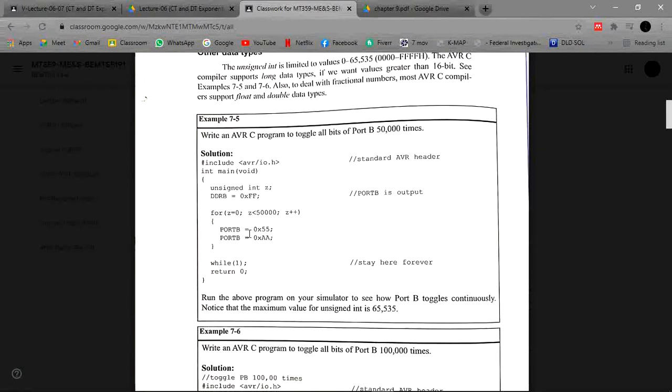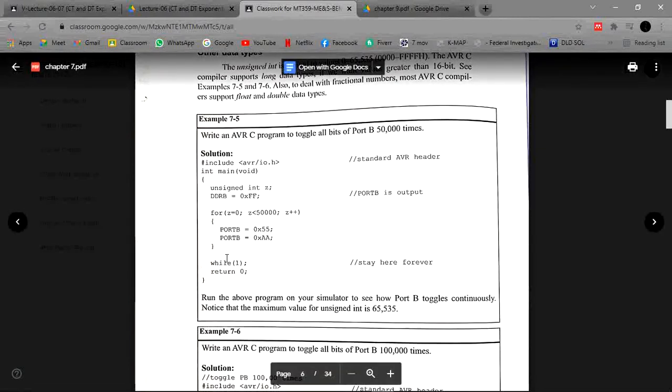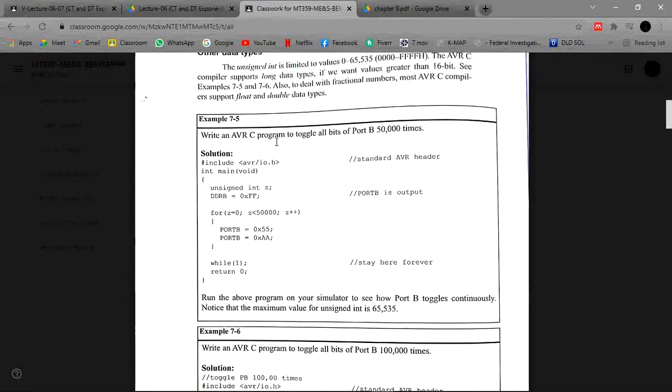We can also toggle the bits with the help of port B is equal to not of port B. So in this case, 1 becomes 0, 0 becomes 1, 1 becomes 0, and 0 becomes 1. So in this case, when z is equal to 0, then port B is 0x55. When z is equal to 1, then port B is 0xaa, and at last, till 49999, it will repeat one by one. So after it our function will return. So in this way we can write an AVR program to toggle all the bits of port B 50,000 times.